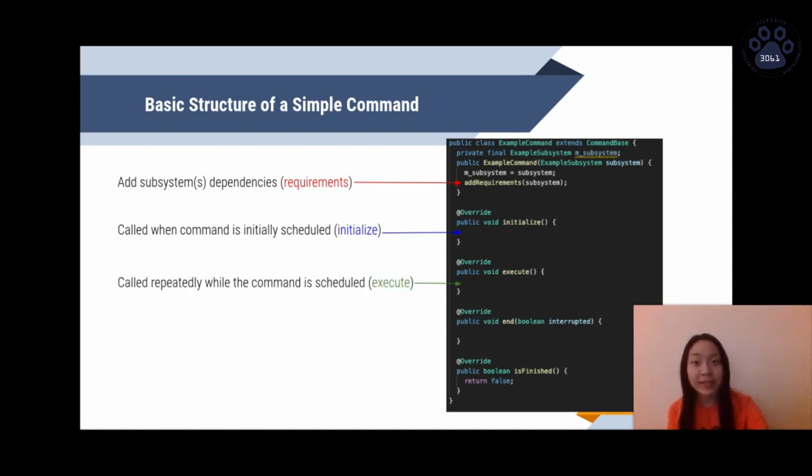The execute method is called repeatedly while the command is scheduled. This method should be used to run any tasks that need to be done continually when a command is scheduled, such as updating motor outputs to match joystick inputs. The end method is called once when the command ends. This method is used to wrap up commands, such as setting motors back to zero.